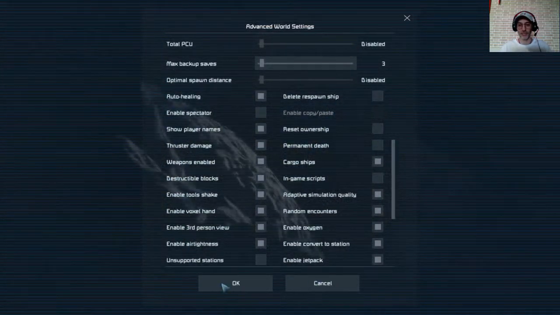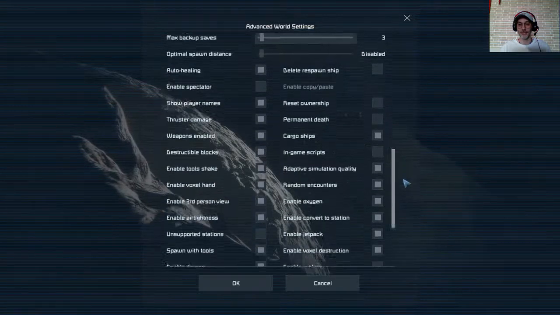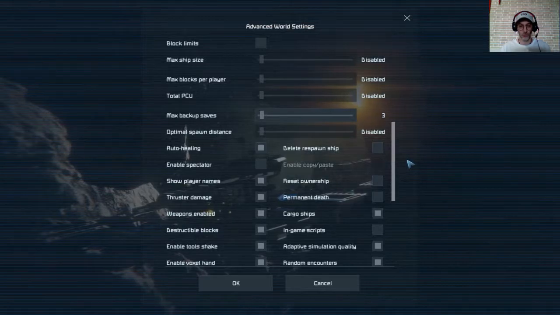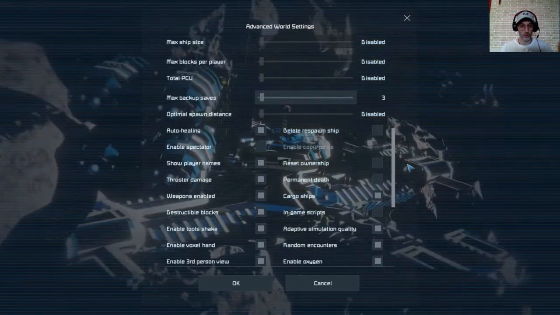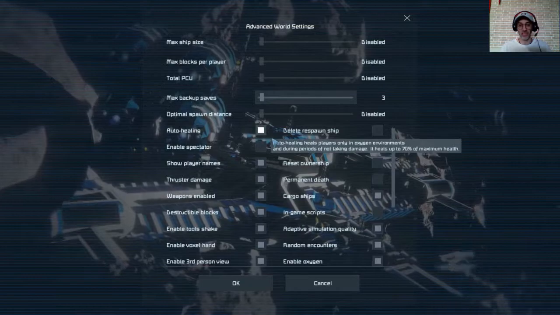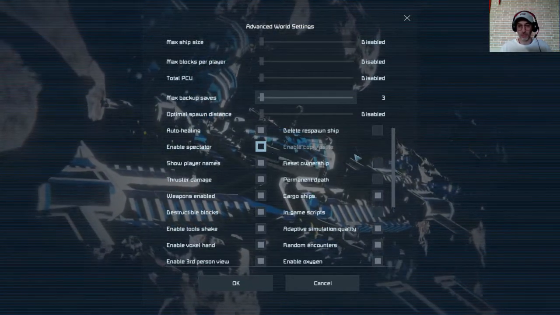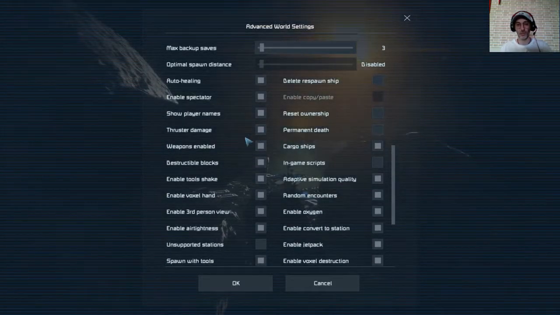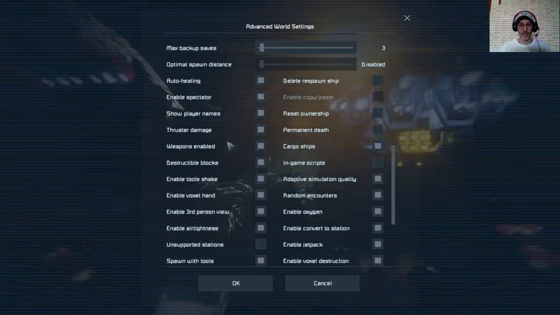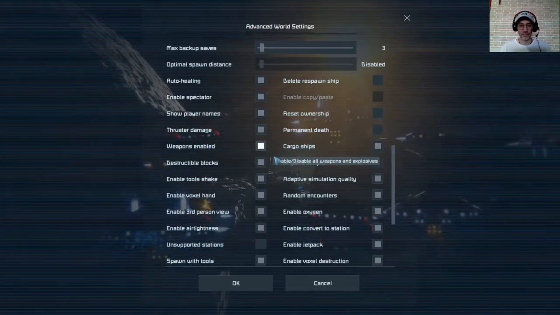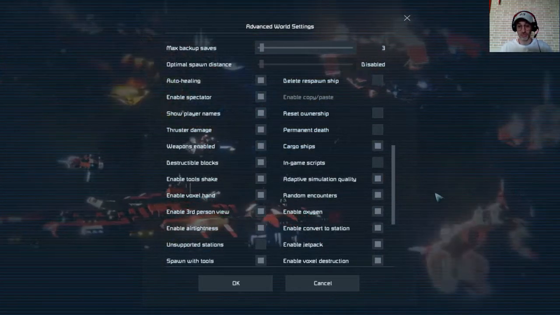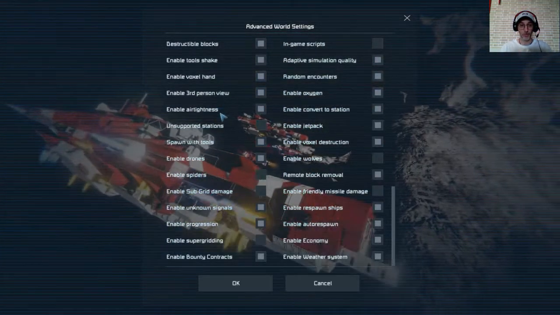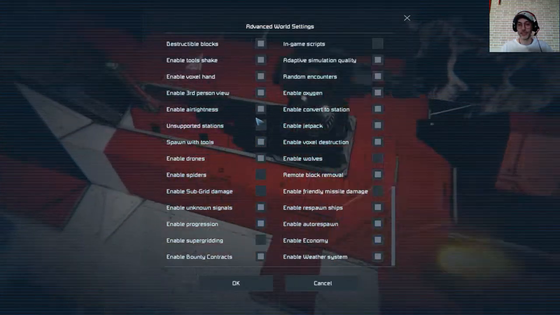Going down here is more into the playing style that you're going to go with for your new world or campaign. So auto healing, spectator, I'm going to leave it on in case you need to check or delete some things. Thruster damage, you can go through this. Most of them are selected directly for you. So enable airtightness, for example.